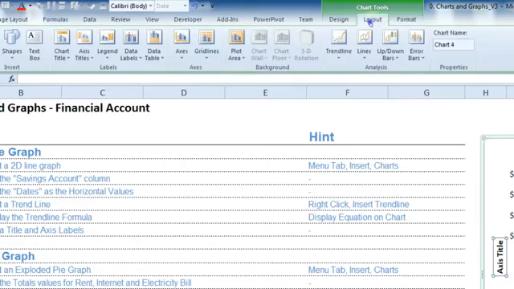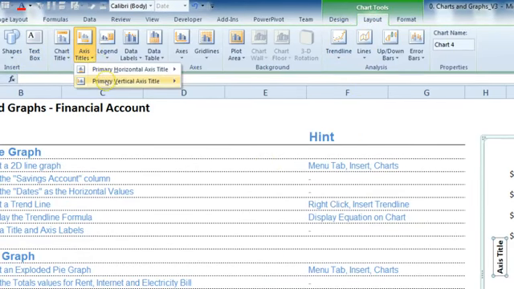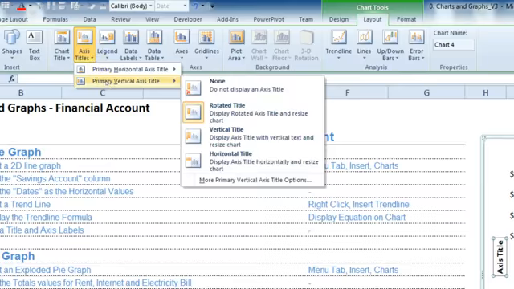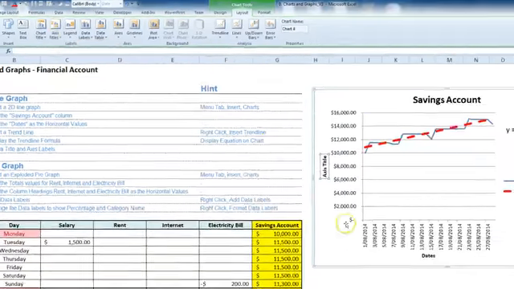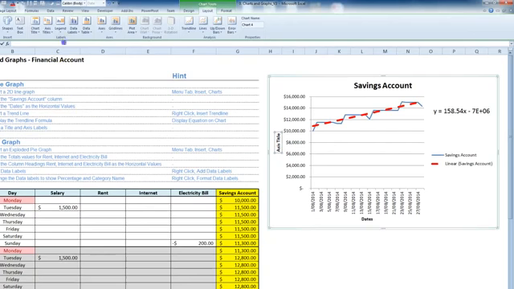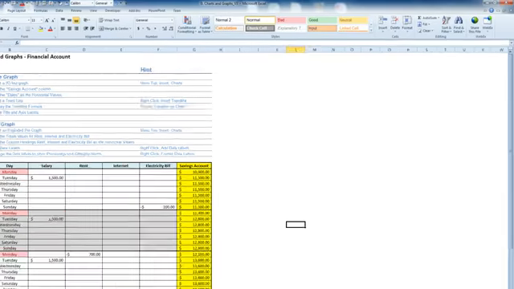Now we're going to do the vertical one. Oops, I lost it. So you want to go to Layout, Axis Titles, Primary Vertical Axis Title, and then Rotated Title, like so. Then we want to type that in as Savings, in dollars. Enter. And there we have it. There's our line graph. Pretty cool.